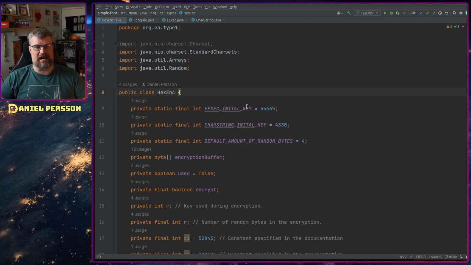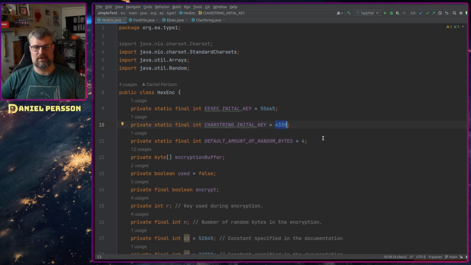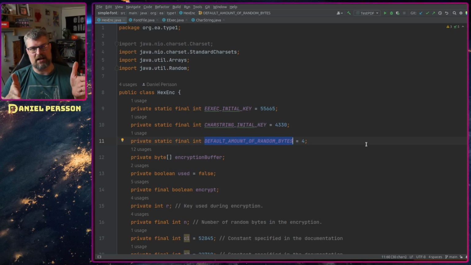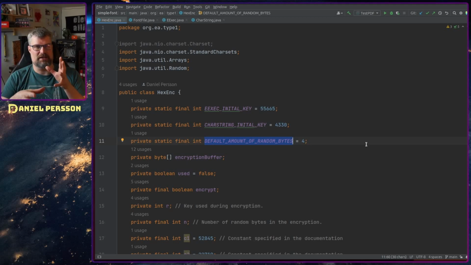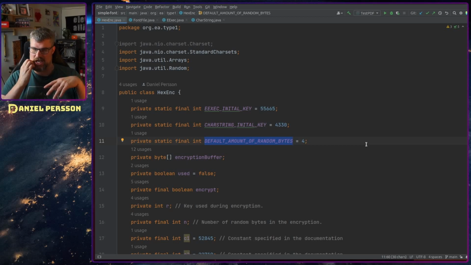So one part of the file is the private part, which is encrypted with this EExec key, which is just a word here, 55665. And then you have a char string, which is each character, and those are encrypted by 4330. And then you can have a bunch of random bytes that you put in the beginning of your encryption in order to have some kind of initialization vector, and the default is 4, but you can put as many as you like there because the encryption function will have it defined in the structure how many it is, so you can remove them afterwards.